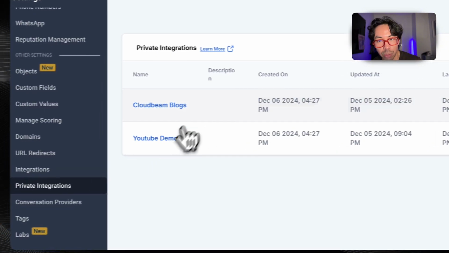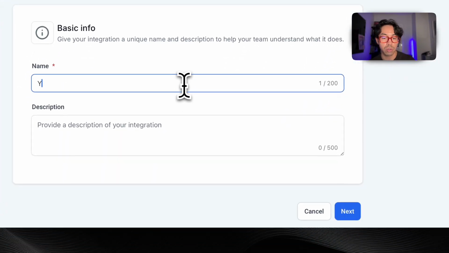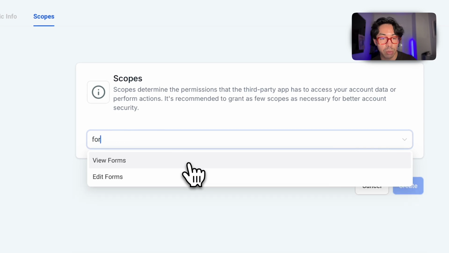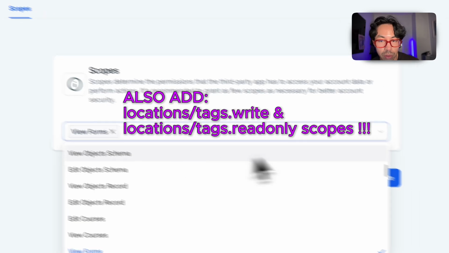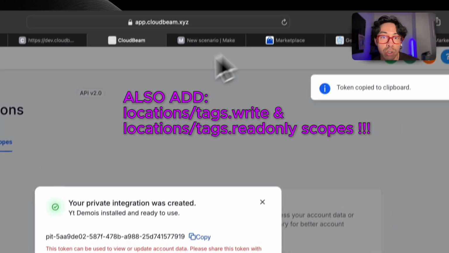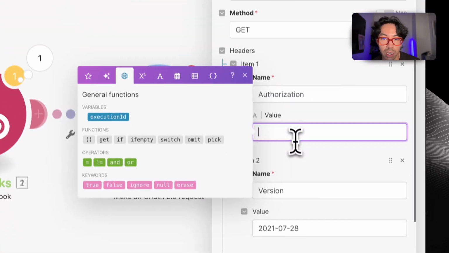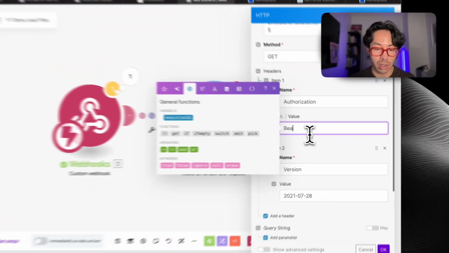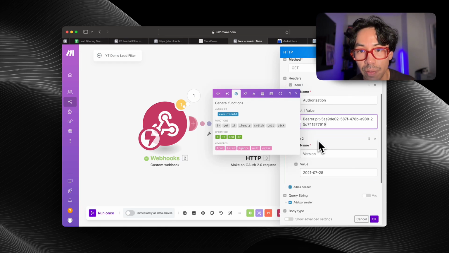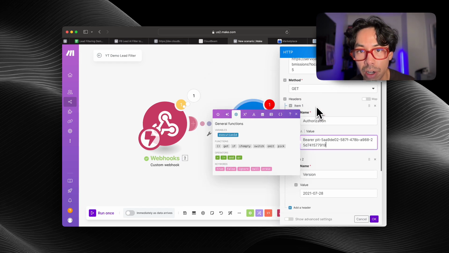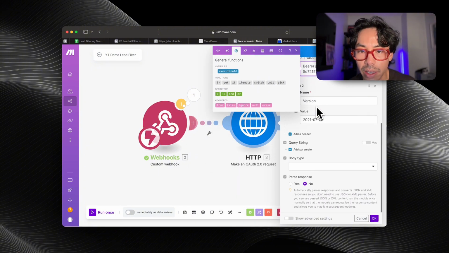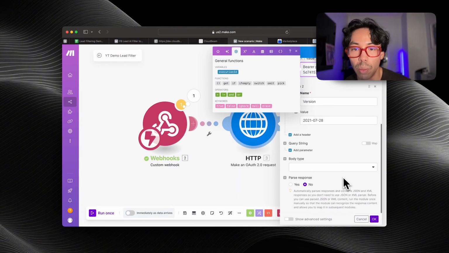You can see that I've done a couple here. So let me create a new one. It's going to be YouTube demo. And then again, you're going to add the same scopes that you're going to want to use. In this case, it'll be view forms. I'm going to hit create and then copy that, save it somewhere because they're not going to show it to you again. And we're going to hit bearer and then paste the private integration key there after the space, after bearer. And then that is, oh, body type.